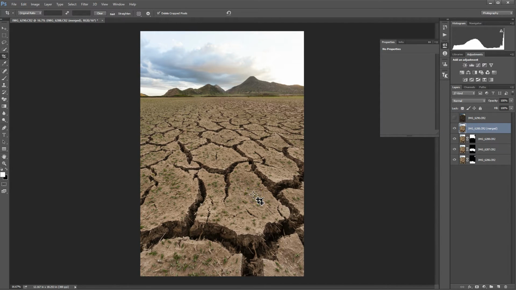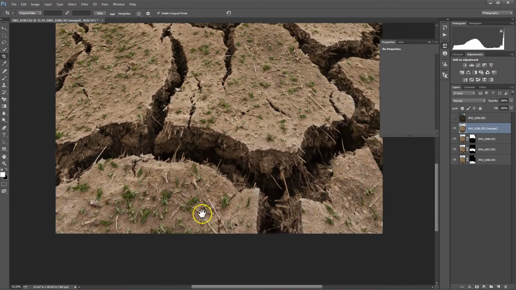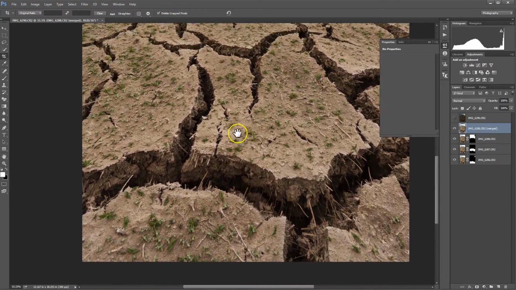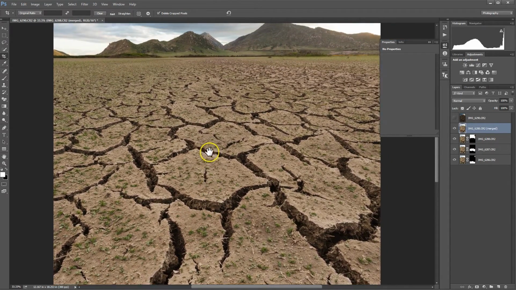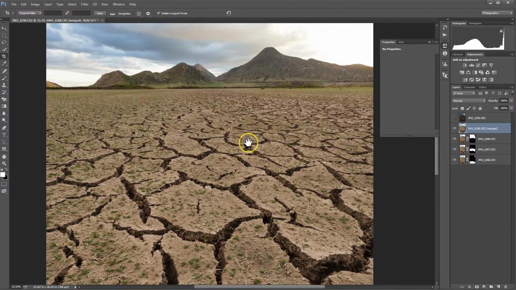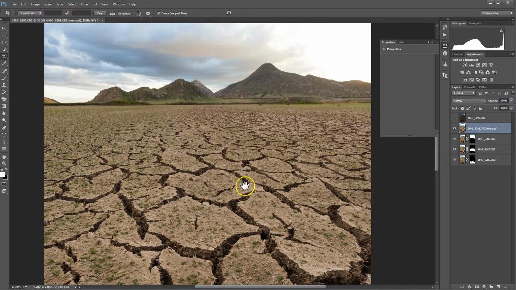But once you do the auto align layers and auto blend layers, inspect what it did. Make sure that there aren't any artifacts or weird areas that don't look quite right. But here it looks pretty good. It looks like it did a good job throughout. In fact, excellent job as a matter of fact.